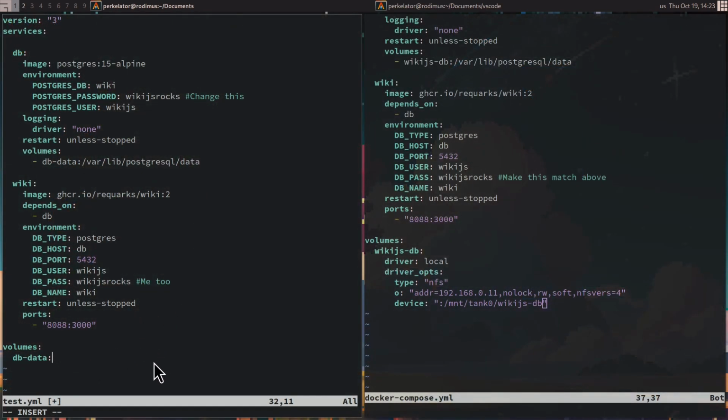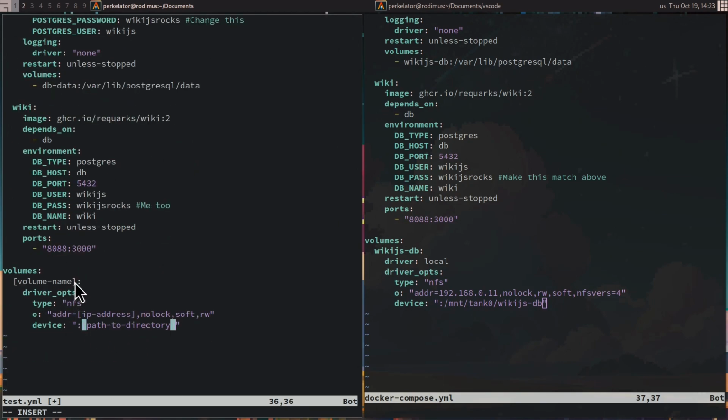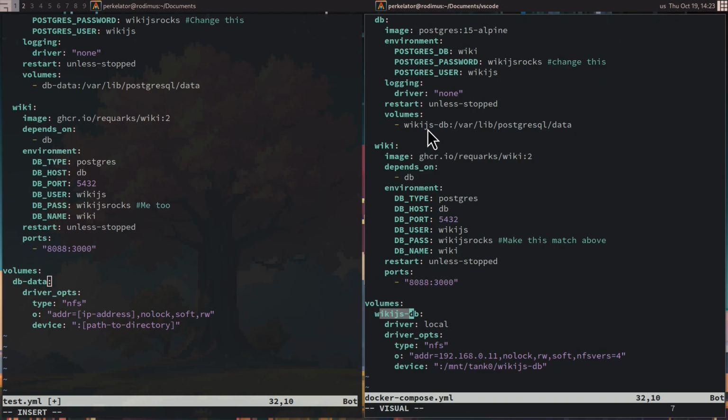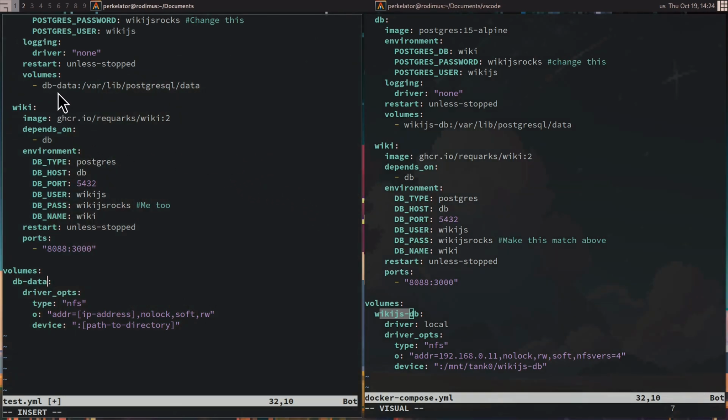headed over to my Docker Compose file, pasted it over volumes, and I went ahead and edited this to match what I needed it to match. So in my case, I went ahead and renamed this to wikijs-db, but over here on this file, it's already called db-data, and that's completely fine. It's kind of up to you, whatever you would like to name this. It really doesn't matter. In this file, the one we're actually going to be using, I renamed it to wikijs-db just to make more sense to me instead of it just being general database data. But db-data works perfectly fine.